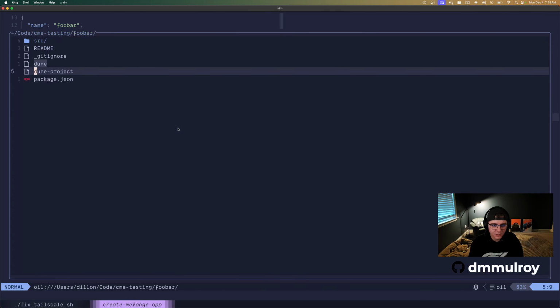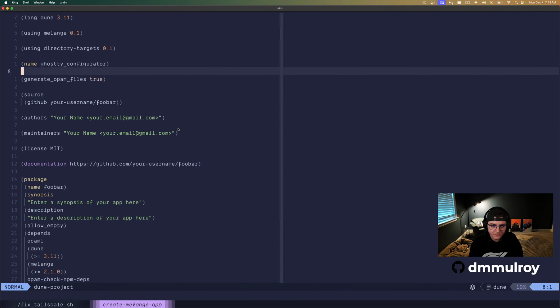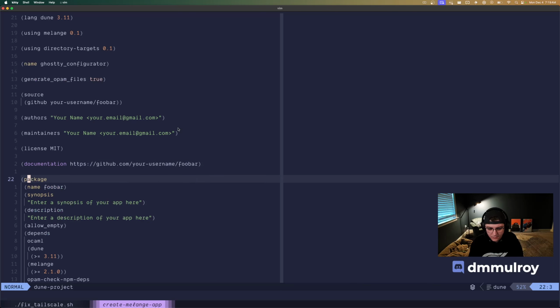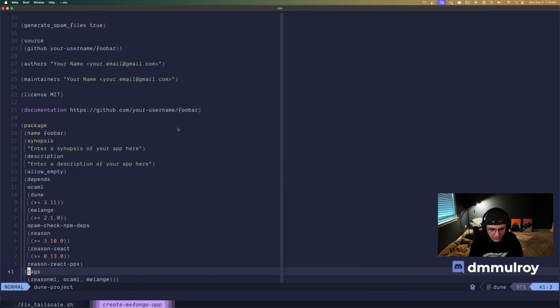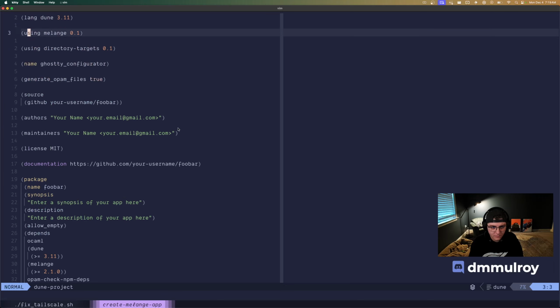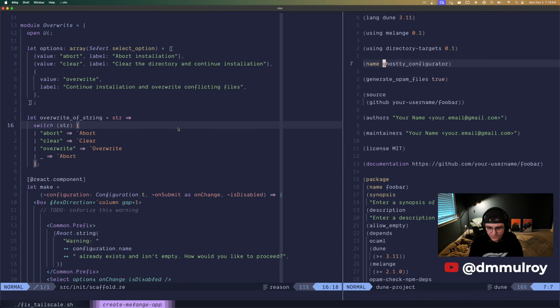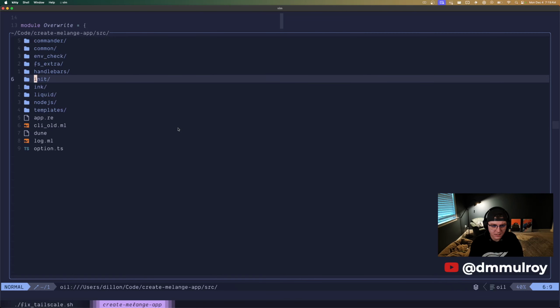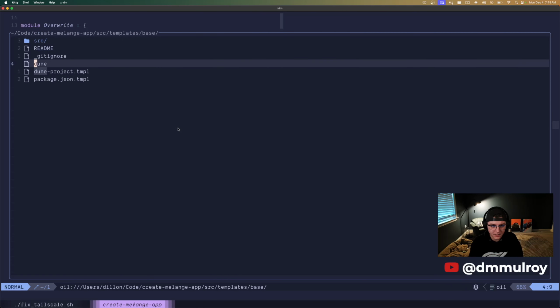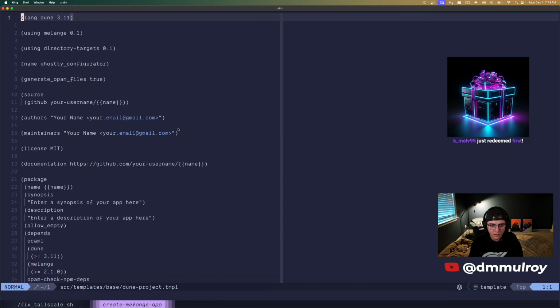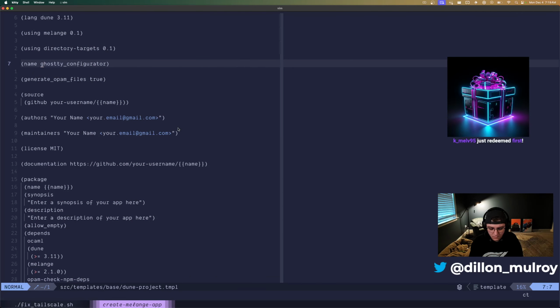So we got that. It should have generated our Doom project too. Ah, that's interesting. That's a bug. But everything else looks good in here. We got foobar here. Yeah, everything's looking great. We gotta fix this though. That's fine. So if we come in here, we go to our templates, and we go to our base. It's in here. Yeah, here we go.